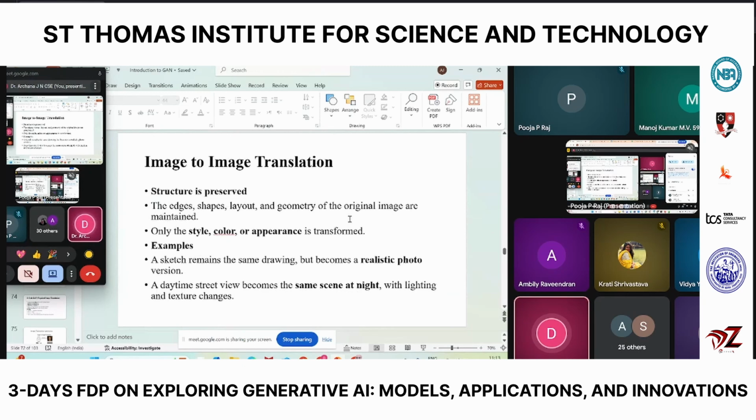So what is this image to image translation? The edges, shapes, layout and geometry of the original image are maintained. So you are only making a few changes to the image. Only the style, color or appearance is transformed. Maybe you are just changing the color, how it appears, the overall formatting only will be modified.